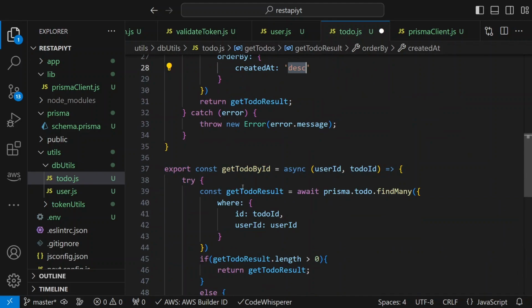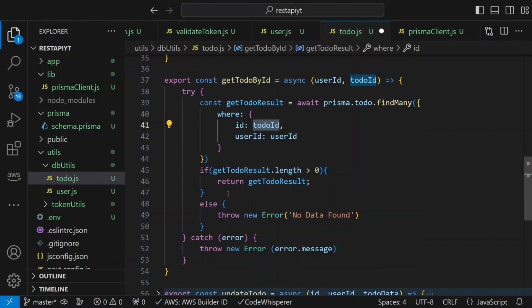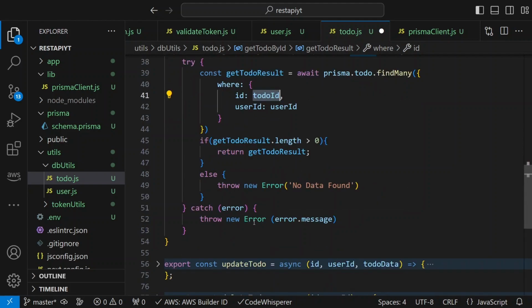Get todo by ID. In this method, we are simply passing the user ID for which the token has been raised and the todo ID for which we want to get the results. If the length is greater than 0, then it is fine, and we are returning the data. Otherwise, we are throwing a new error, no data found.